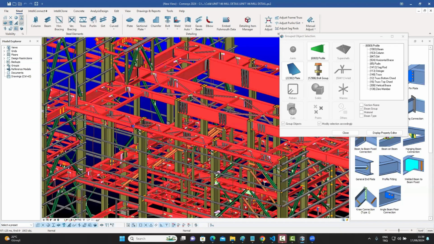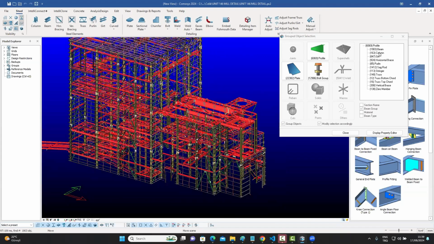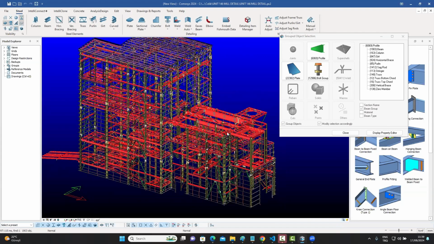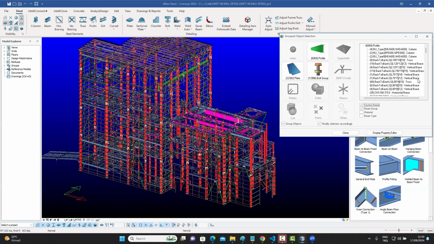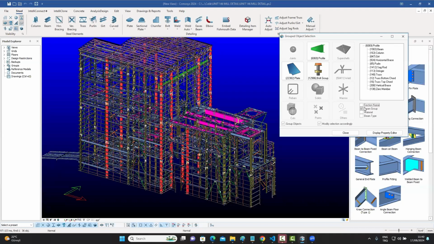If I were to, for example, select the columns, then all the columns are selected. If I were to combine this beam group with the section name, I can then go into the section name as well. And now I can say, with the columns, the HE700 profiles, which are columns. I don't want them to be beams. I don't want them to be anything else. So I can combine these filters over here, which you see at the bottom.